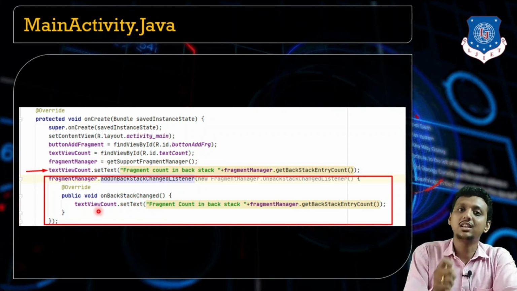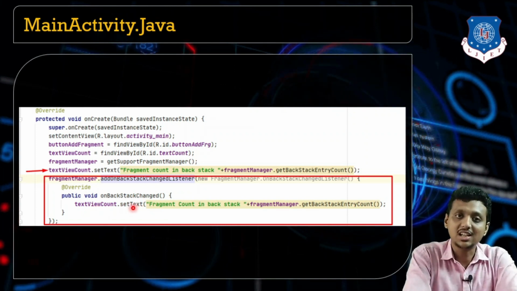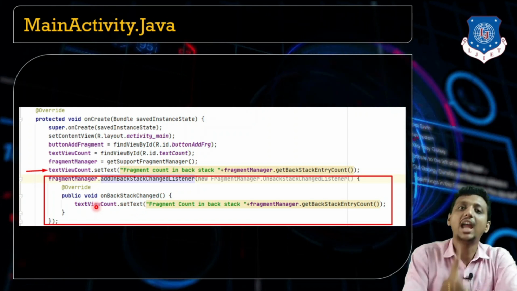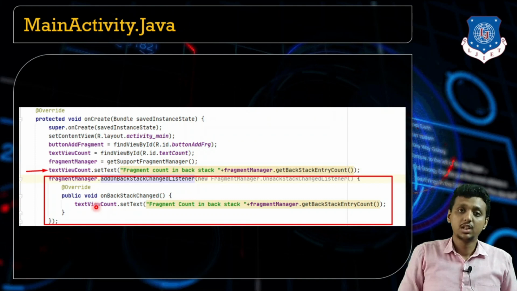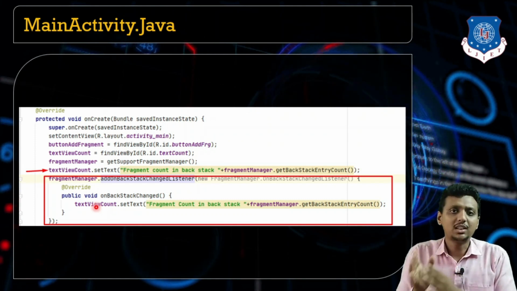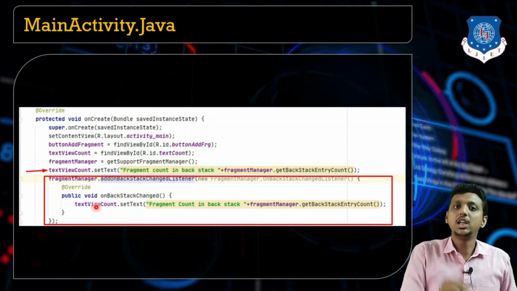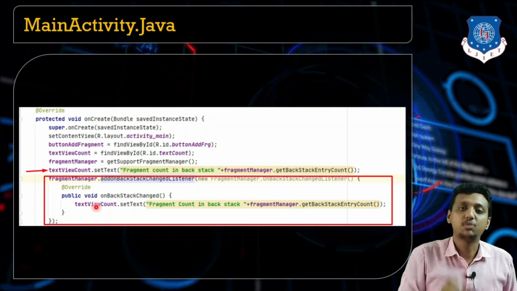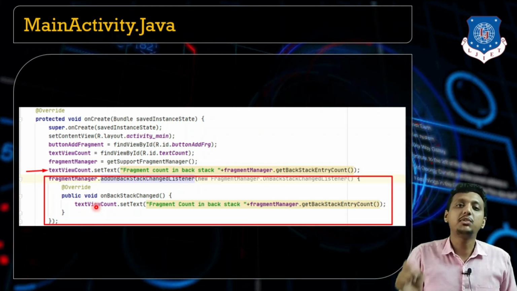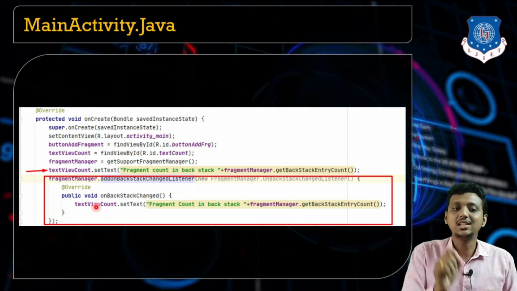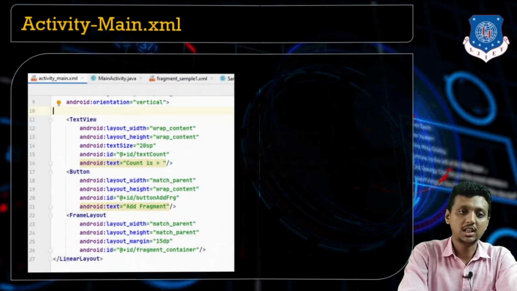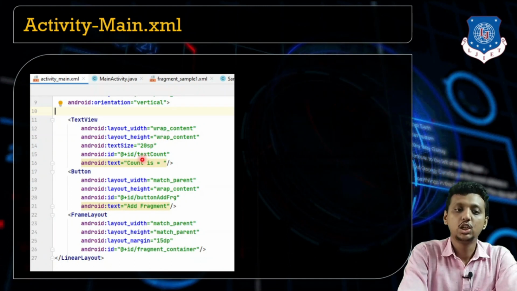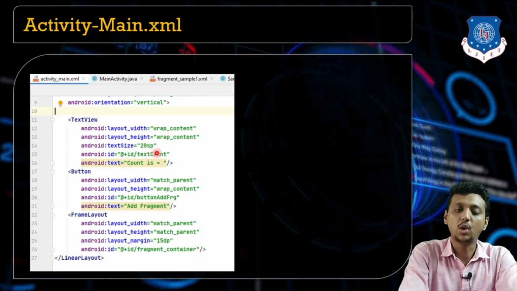And listen, to set the text in the text view count, students, I have already given the id to the text view. So students, to set the text to the text view count, we need to give id to that particular text view. That's why in the main activity.xml, what I did, I just gave the id. See here, in the main activity.xml, give id to the text view text count.